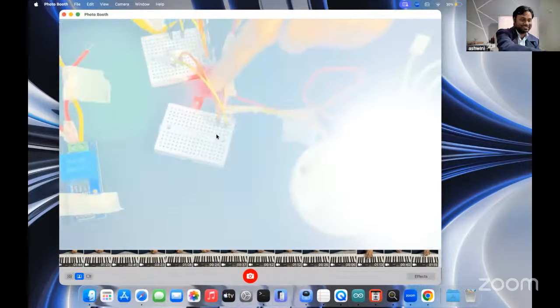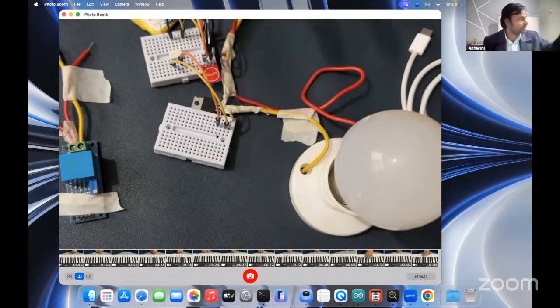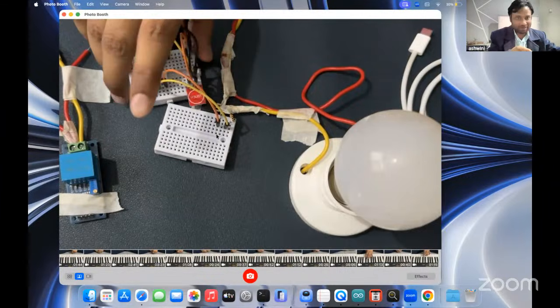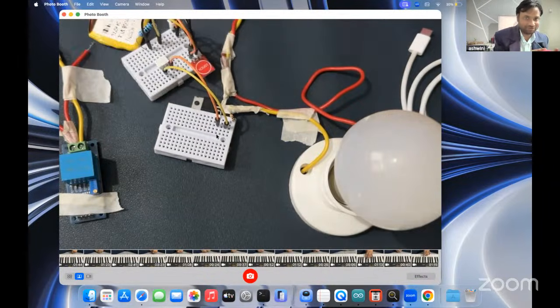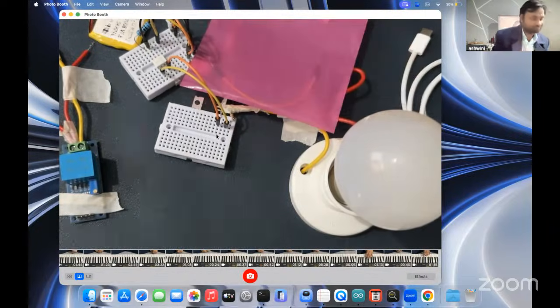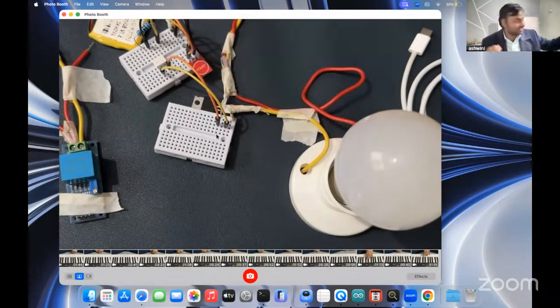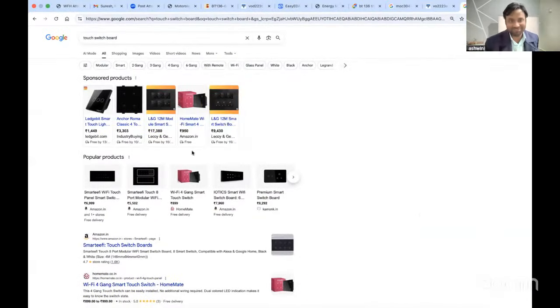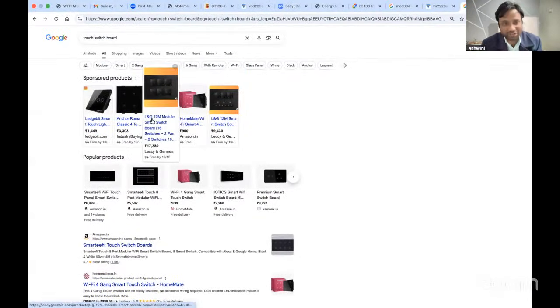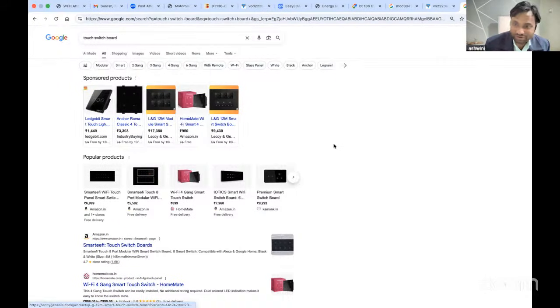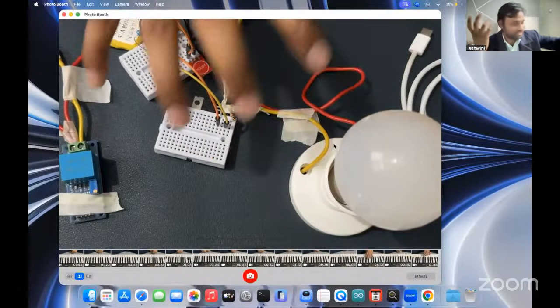Here I can simply bring it, and it can work behind the plastic as well. So this is a plastic. I'm keeping a plastic here, and just bring my finger here, and it can detect my touch. See, so you can keep it behind the board as well, behind the glass like this. This touch switchboard you can make with just a simple circuit.